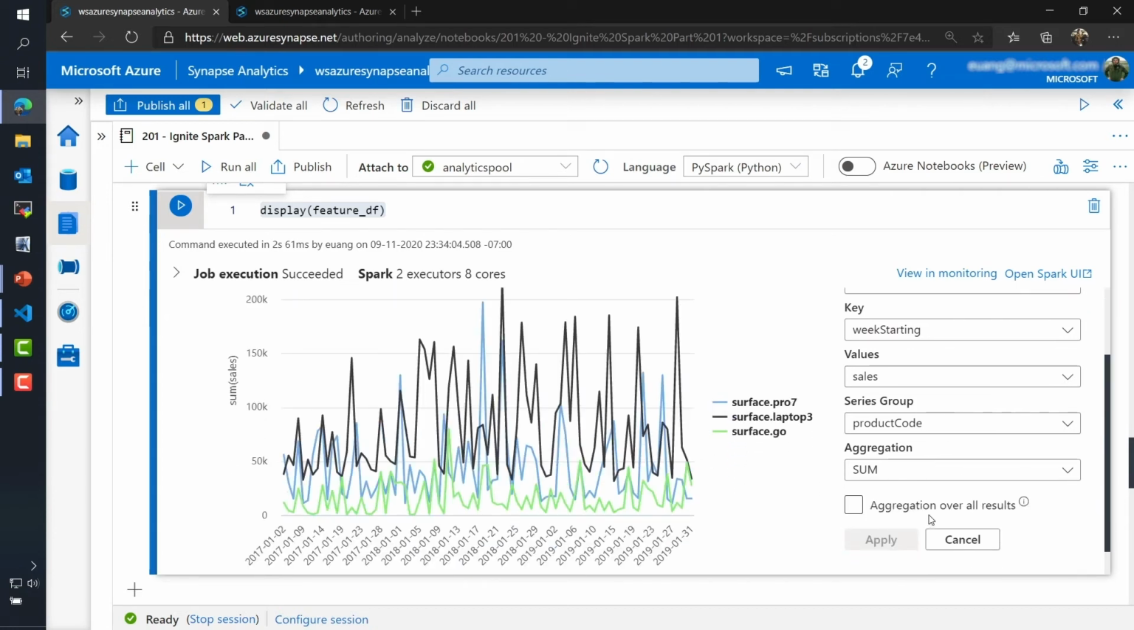Now we could have done this where we'd actually push the sum through into the back end. Because if this is a billion rows, obviously you don't want to pull it all through and try and display it in an HTML chart. And so in this particular case, the data is not that big, and so we're actually computing the sum on the data frame. But by selecting that aggregation over all results option, it'll actually generate a slightly different query, and it'll go ahead and generate the aggregates on the back end for you. So we can easily see here that, in fact, we have a nice little graph.